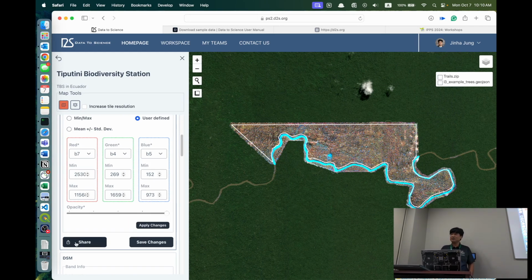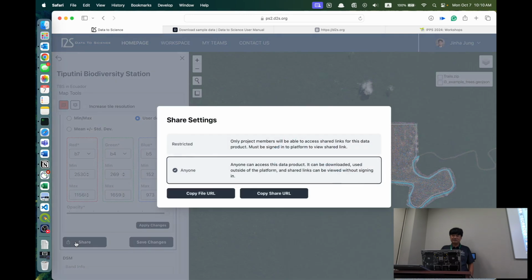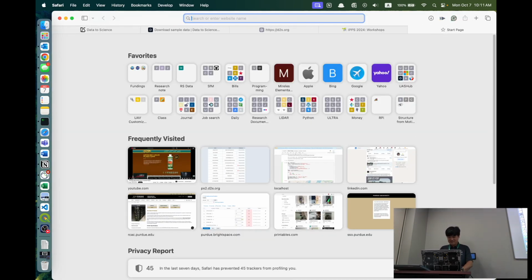But the good thing about here is that at the bottom, there is a button called share. If you click this button, by default, it is restricted, meaning that only you and whoever you've given access to this specific project can see this data set, unless you authenticate yourself. But there is another button at the bottom that says anyone. So once you open this up, now I'm going to copy this URL. I wish I can. Let me just do this.